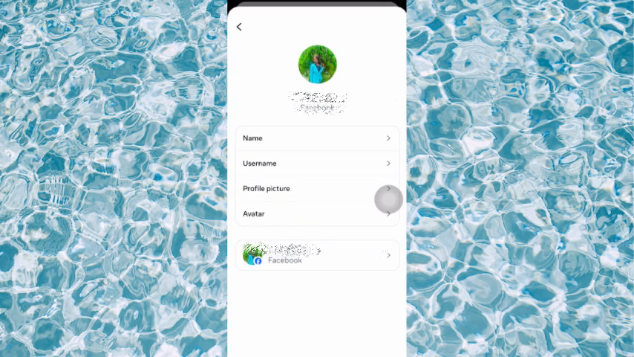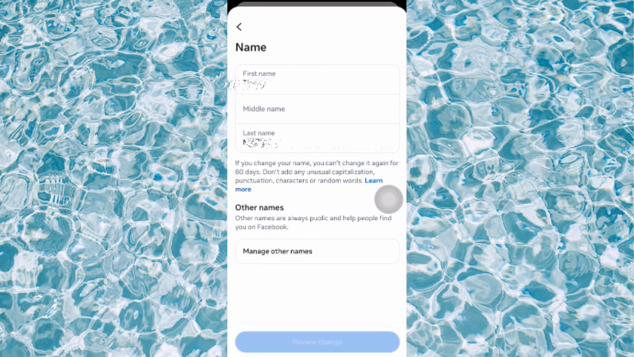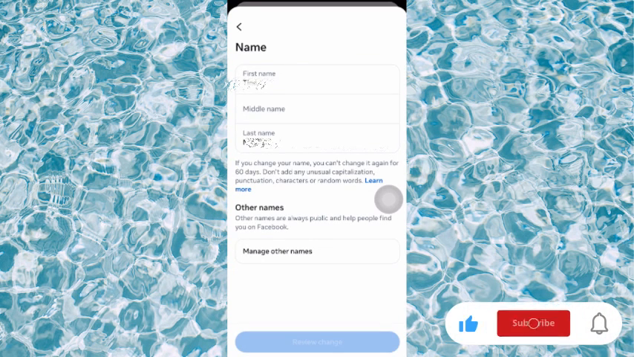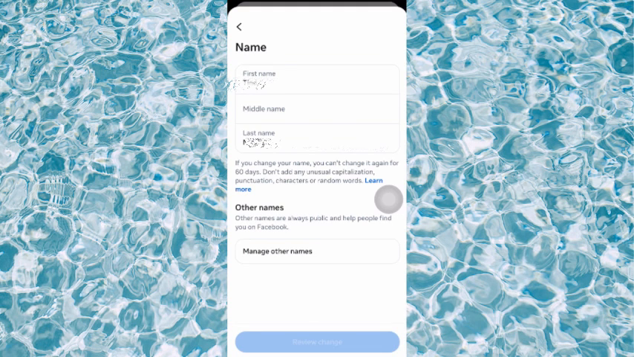So what you have to do, just go over to the name, and you can change the name, and you can also add a middle name and last name. If you want to change it, you can change it. And here it is written, if you change your name, you can't change it again for 60 days, which is like 2 months. Don't add any unusual capitalization, punctuation, characters, or random words.